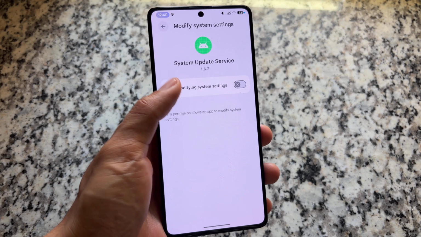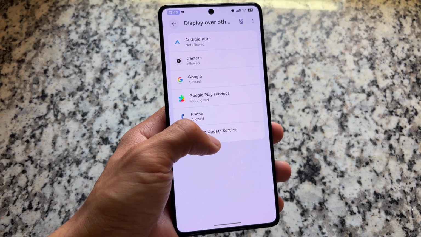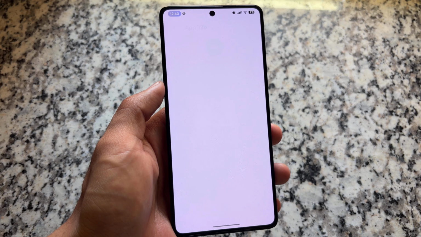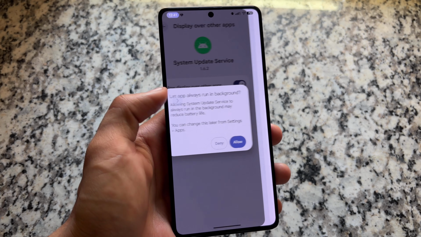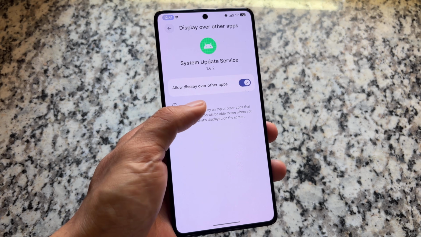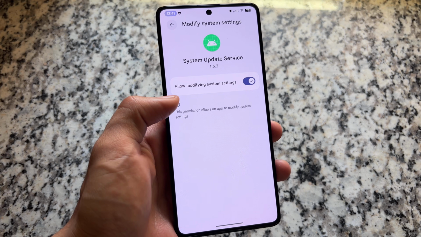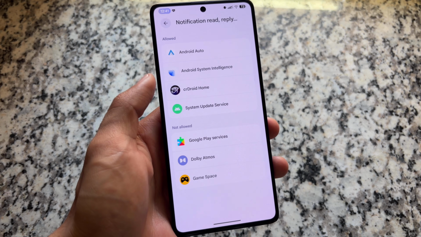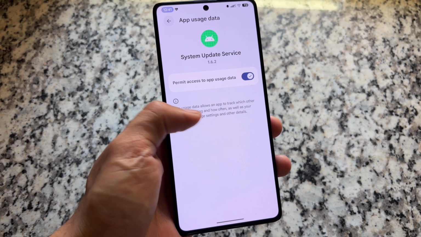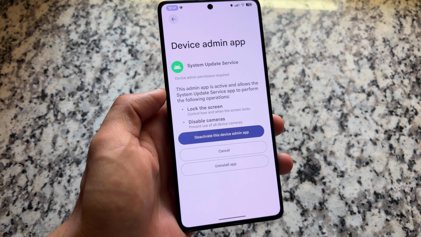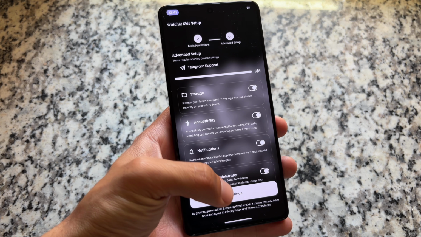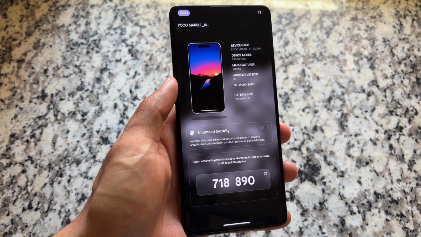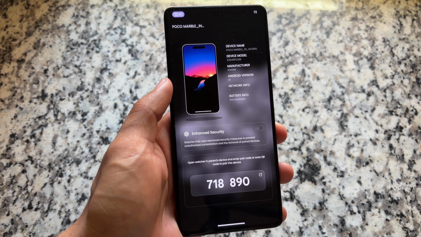Also notification access, modifying system settings, display over other apps, and a lot more, almost everything. These are the kind of things you need. These are the permissions you have to grant basically, and done. After doing almost everything, you have granted all the required permissions. We are using the basic setup and continue, and that's it. That is it. You do not need anything else now.